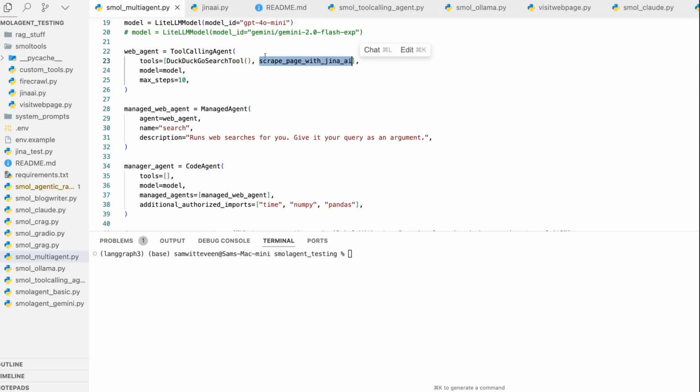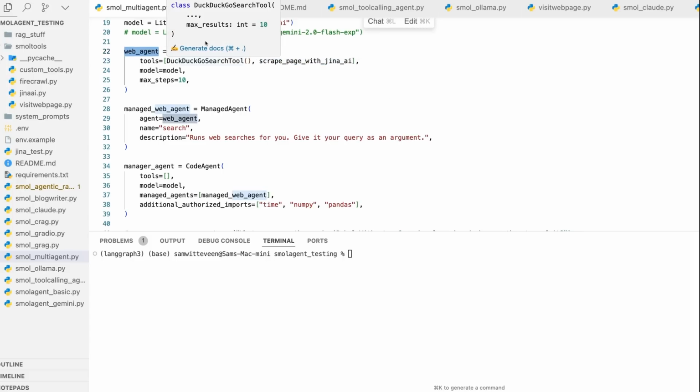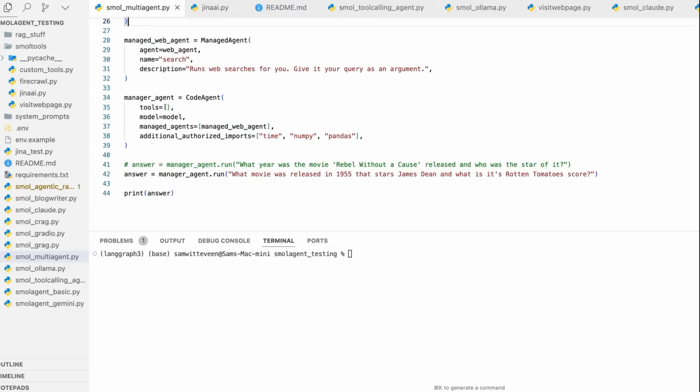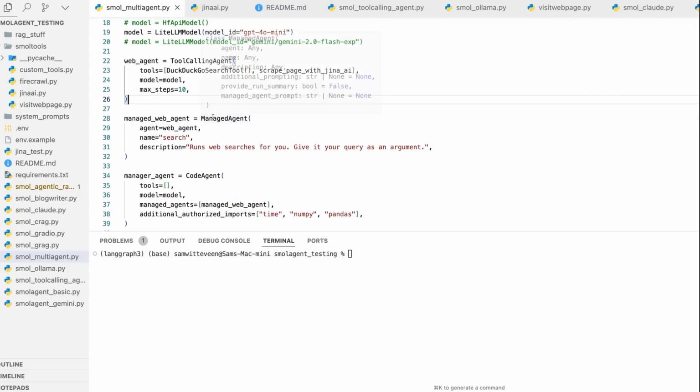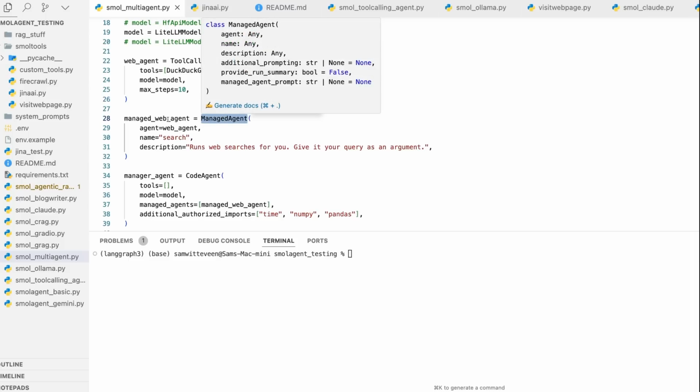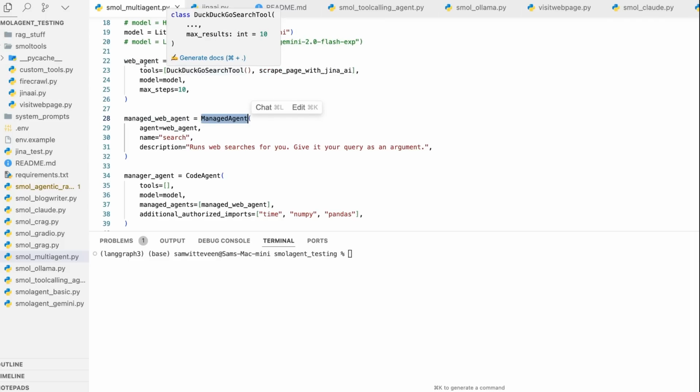The difference here is that this is returning things in Markdown straight away from Jina AI. So we've got this agent, which you can imagine is going to do searches and then do scrapes. To use that in a multi-agent system, we need to wrap it. So you've got this managed agent, which you wrap another agent in. You can see this web agent we're wrapping in this managed agent. And then we just give it a name and a description.